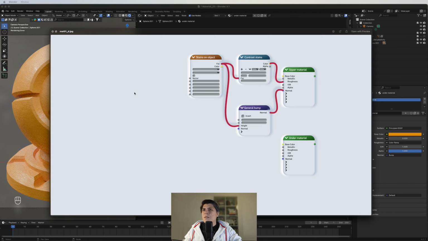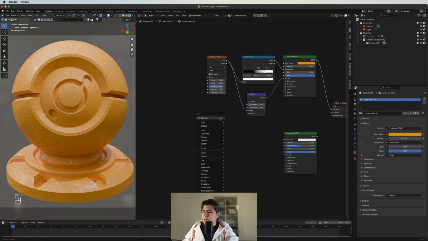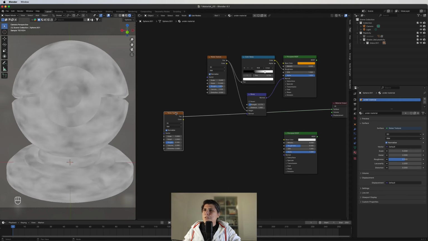For example, there. The next step would be to have a mask that tells us where we want the upper material and where we want the under material. And for this, we need exactly the same thing. We need to have some sort of noise and we need to have control over this noise texture so that we can tell how much or how little we want this mask to affect the upper material. So we can create another noise texture, Ctrl Shift to check it.